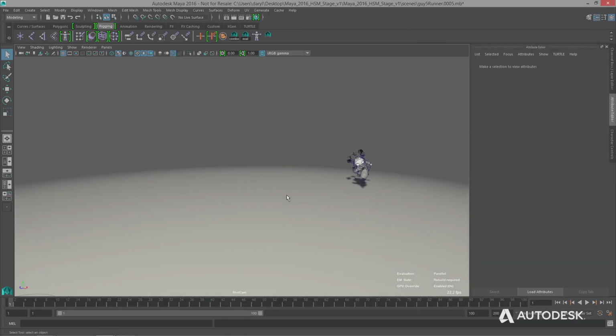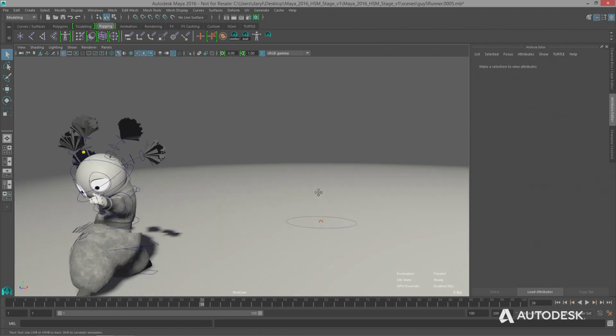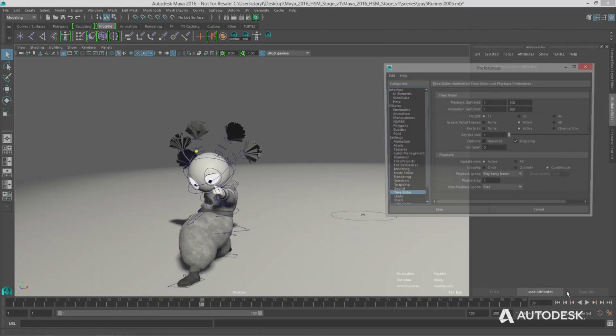And what we've got here is this little guy. And if we play it back, it looks cool. But the performance isn't where we want it. It's not 24 frames per second. So just to provide some context, can you just jump into DG mode for a second and we'll see what this scene would have run at in Maya 2015? Yes, good point.